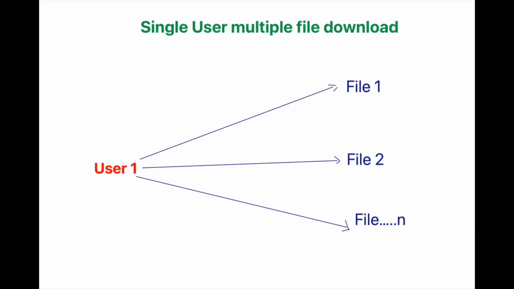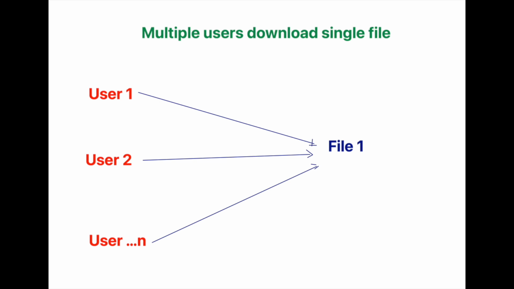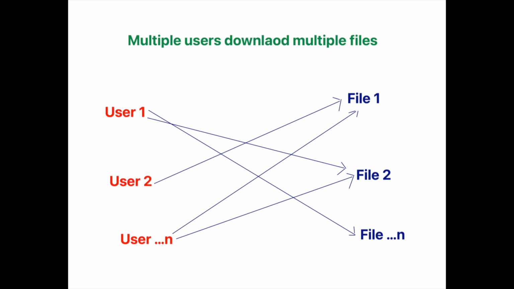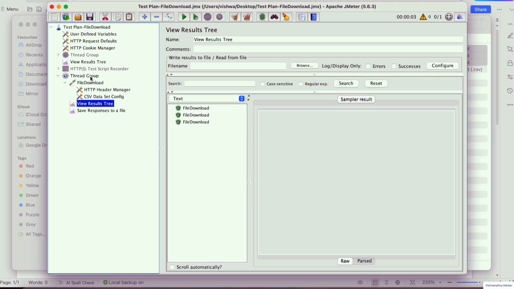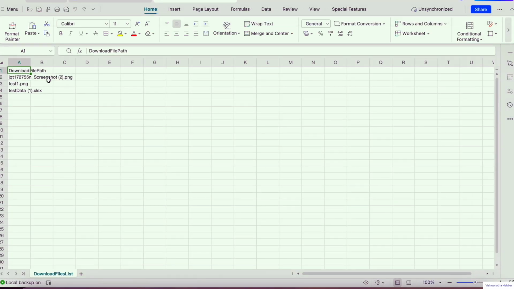You can test with a single user downloading different files. You can test multiple users downloading the single file. You can also test multiple users downloading multiple files. You can customize according to your requirement. So we have discussed all the scenarios. To adjust this script, you just have to adjust this loop count, adjust this thread number, and adjust the number of files that you download in this CSV data file. So these 3 things you need to adjust according to your requirement.